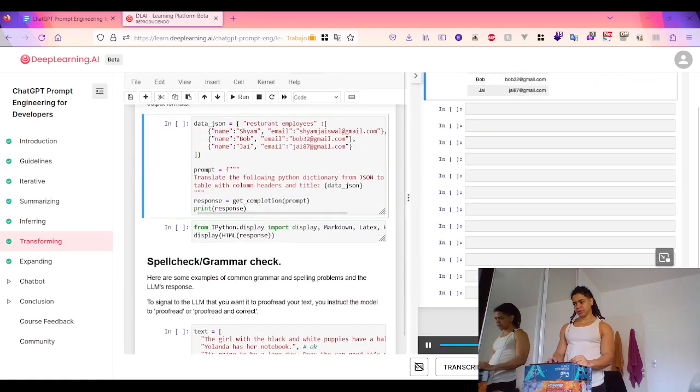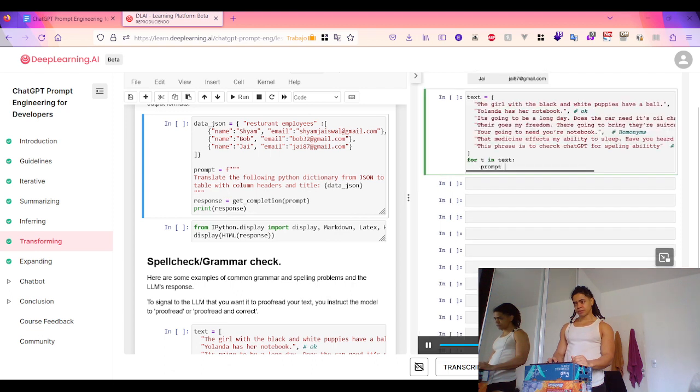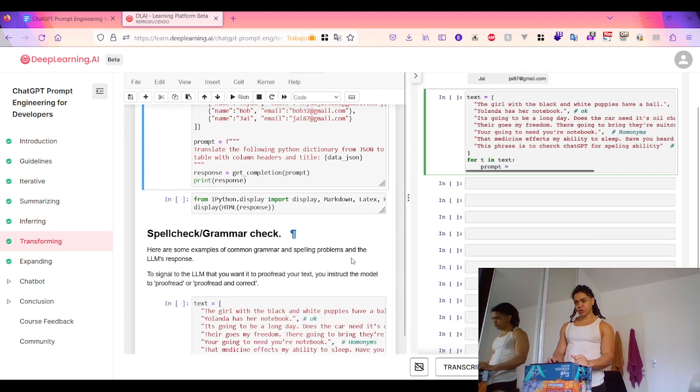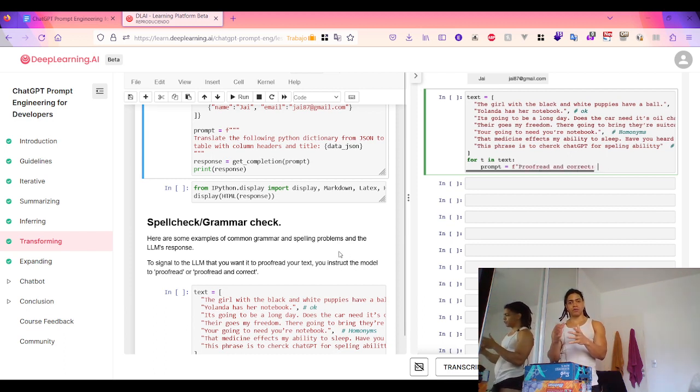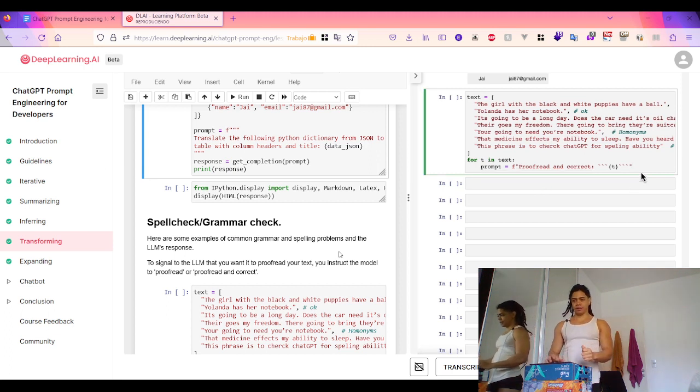You can actually render that. When you're working in a non-native language, you can ask the model to proofread, a spell check and grammar check. Proofread and correct. This is a different use case for transforming. We'll use some delimiters, then we'll get the response from the LLM's API, especially the OpenAI API, and print it as usual.